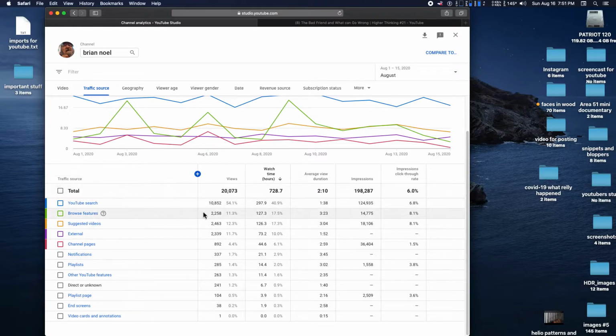All right, the next highest number, and that's 54.1%. The next highest number, 11%, comes from the browse feature: traffic from the home page, home screen, or the subscription feed and other browsing features. This is when the home page is actual YouTube's homepage. When you get lucky enough and they drop one of your videos onto their homepage, you'll see it.